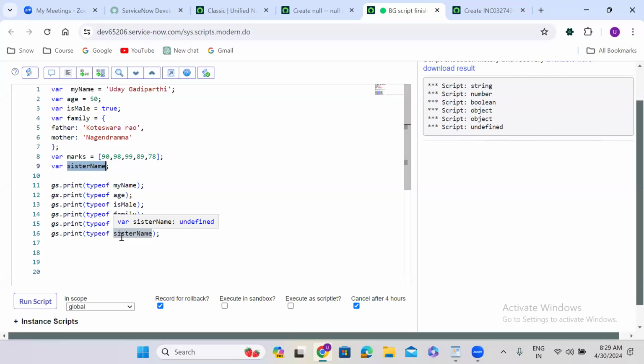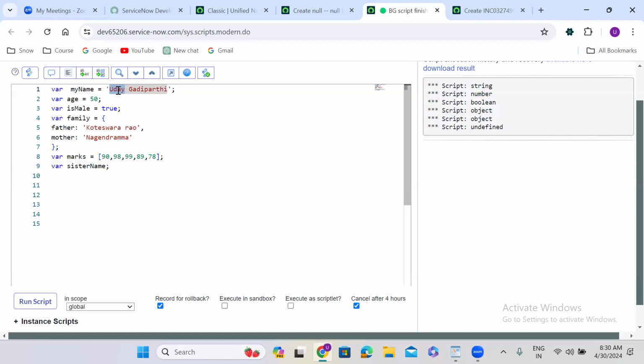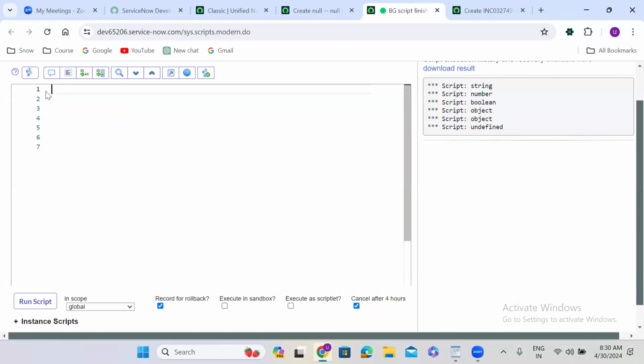You can assign any data type of value to a JavaScript variable. If you take a look here, I have assigned a string type of value to a JavaScript variable. I have assigned a number type, a Boolean type, an object type, and an array type of value to a JavaScript variable. You can assign any data type of value to a JavaScript variable. Clear, right? So we understand the data types.